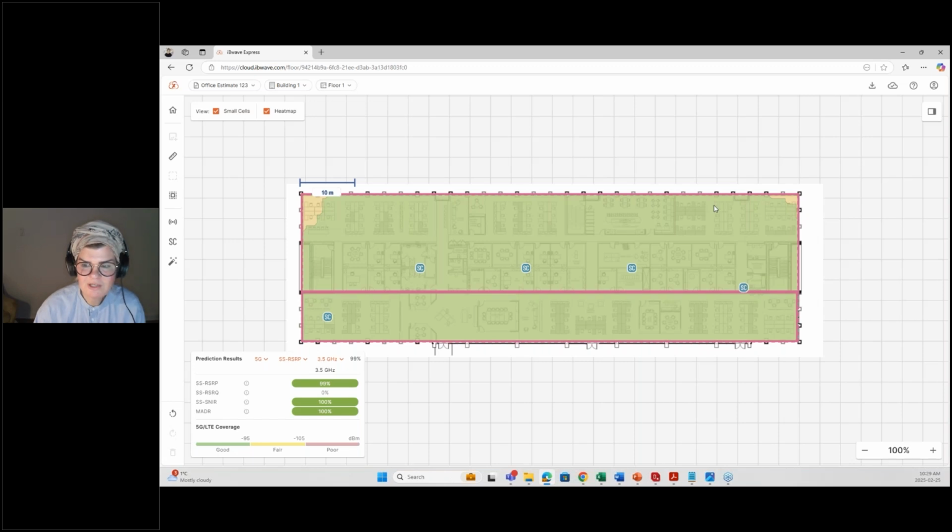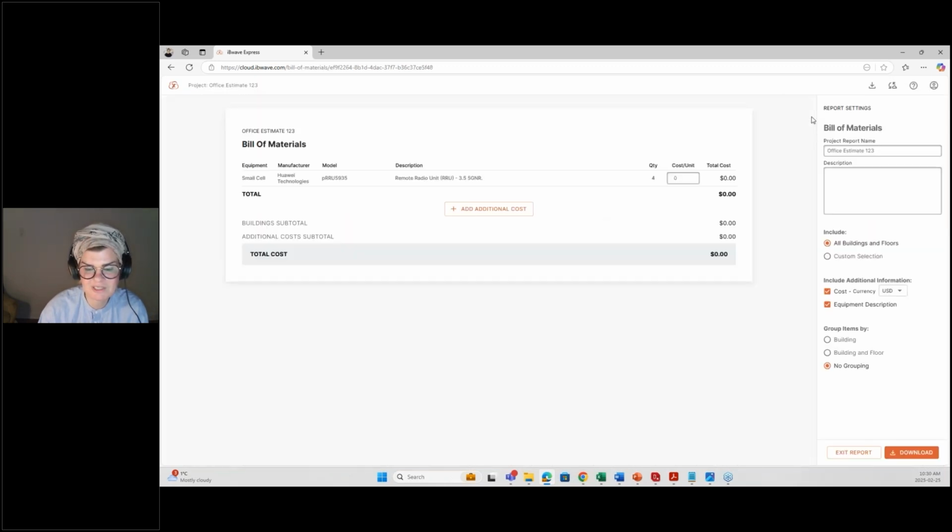And from here, you can start tweaking the design if you need to, or maybe it just looks good as it is. So for example, if I take a small cell and I delete it, you can see the immediate impact and what it does. Similarly, you could add back in a small cell as well. And from there, all you're going to do is generate your bill of materials, right? You have your estimate, and you can generate your bill of materials.